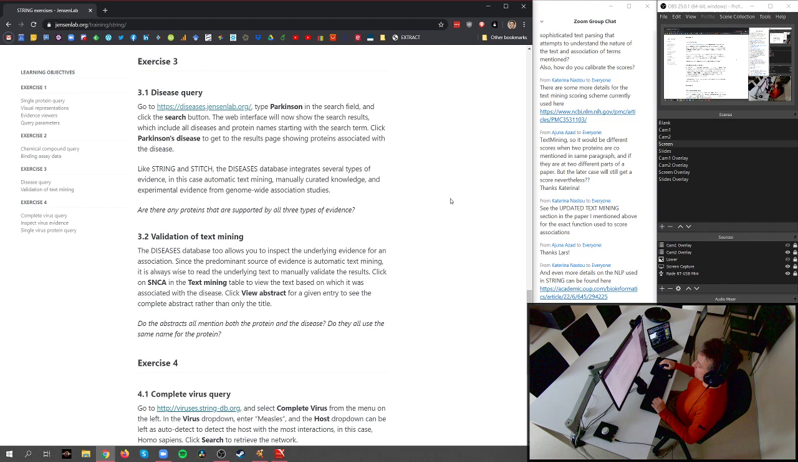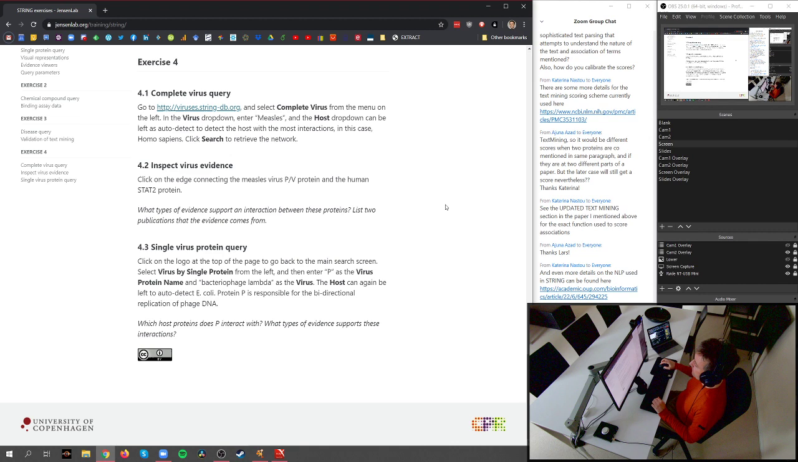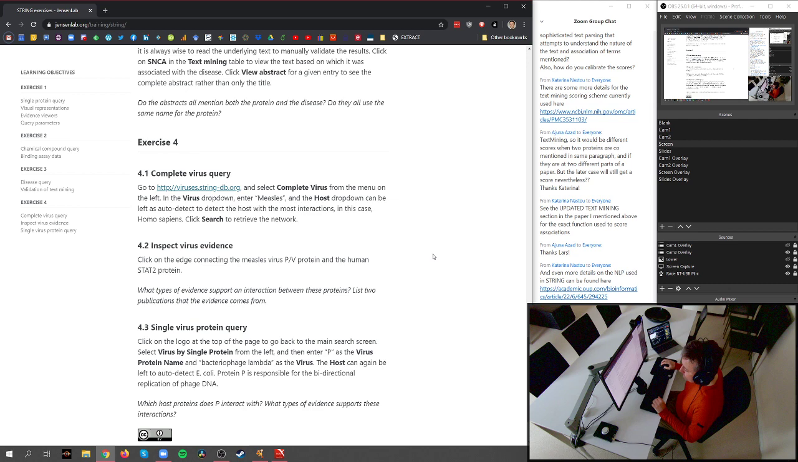Exercise four is all about the string viruses. So if you're interested, and well, many people are at the moment, even though I'm sorry to say that a certain specific virus that I'm not sure I'm allowed to mention on YouTube is not in the database, obviously. We have not released a new version of the string viruses after the outbreak. But you can look up other proteins from other viruses.